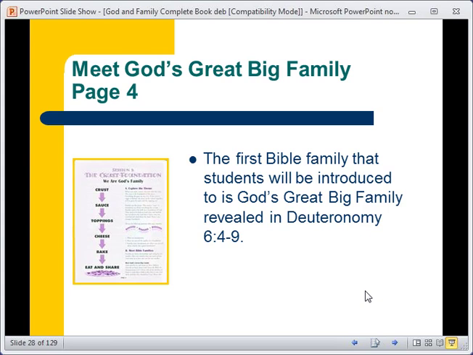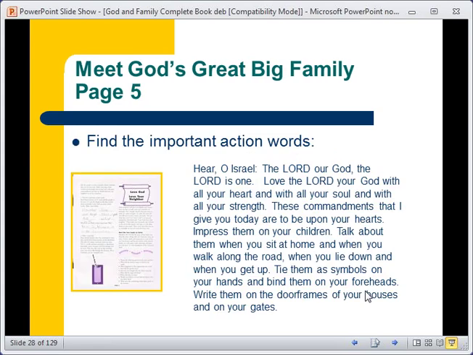The first family we meet is God's great big family, and we're reading the passage in Deuteronomy. I have a poster: "Hear, O Israel, the Lord our God, the Lord is one." This is often said to be the heart of the Old Testament. We talk about what the action words, the verbs, are in here. That's what they're going to have to write in their book, but we'll be doing it on my poster first.